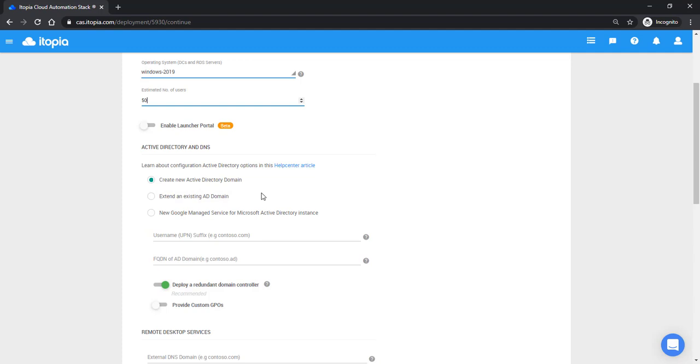Our third option is also to leverage the new Google Managed Service for Microsoft Active Directory. So we can build our environment against that existing managed service. That way, you don't have to worry about actually managing those domain controllers. The next piece will be to define the username suffix, say contoso.com. For ours, we'll use cloudvdi.com, cloudvdi.local, for the actual Active Directory name.